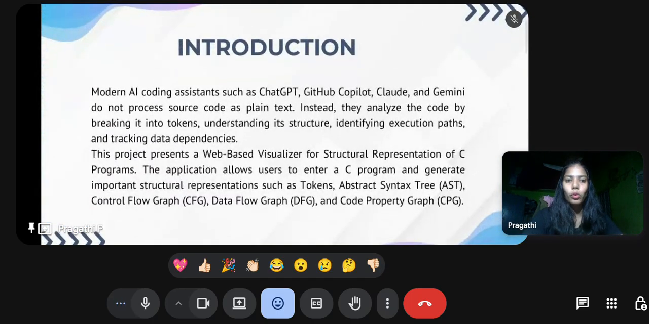So the first is the introduction. In modern AI, coding assistants such as ChatGPT and GitHub Copilot do not read code as plain text. They analyze program structure, execution flow, and data dependencies. This project provides a web-based tool that visualizes these internal representations for C programs. It allows the user to enter a C program and generate important structural representations such as tokens, abstract syntax tree, control flow graph, and data flow graph.